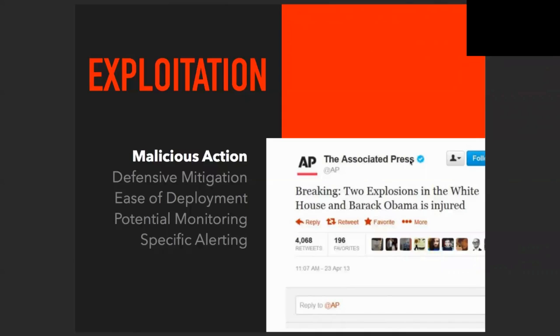And two-factor auth can definitely be implemented incorrectly. This right here is the tweet that happened before Twitter had two-factor auth. It's when the AP's account got hacked, when the hacking group that got a hold of it tweeted this out. When that happened, the stock market dropped like crazy. People were freaking out. So a lot of bad things can definitely happen when you don't have two-factor auth.